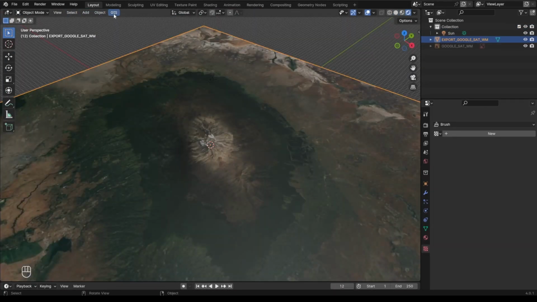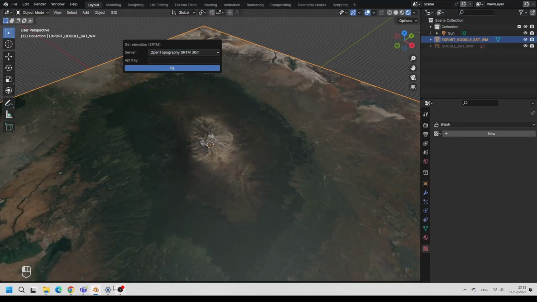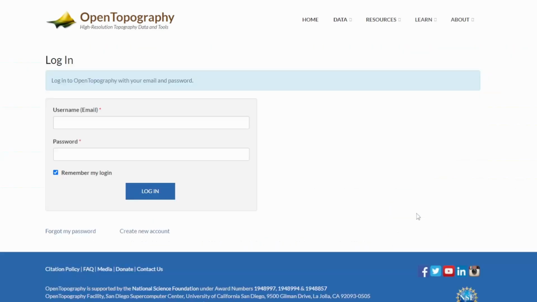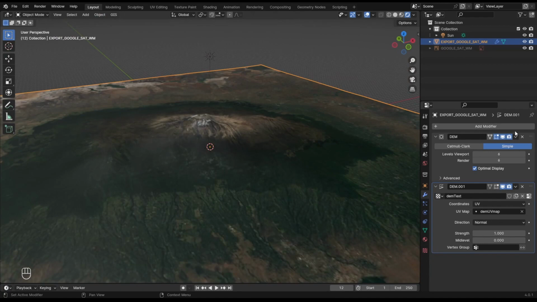Now we have to get elevation data. There are different datasets. I find that Open Topography SRTM is better for land elevation data. Choose which one suits you. You may need an API key, but just register on the website, it's free. And elevation data is imported, and it is applied as a texture displace modifier to the plane.